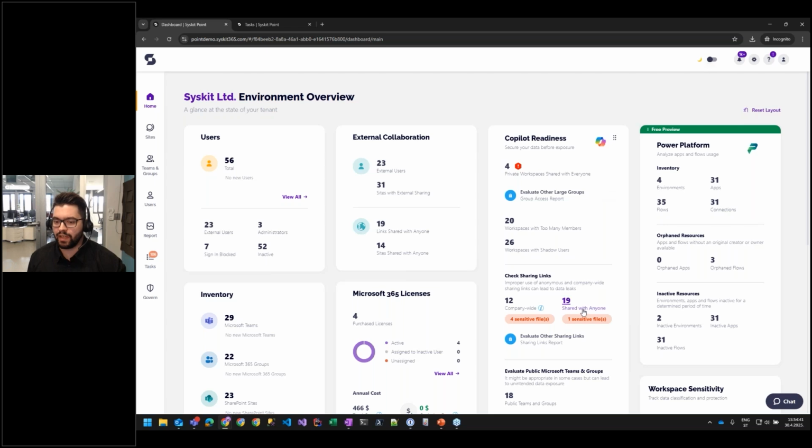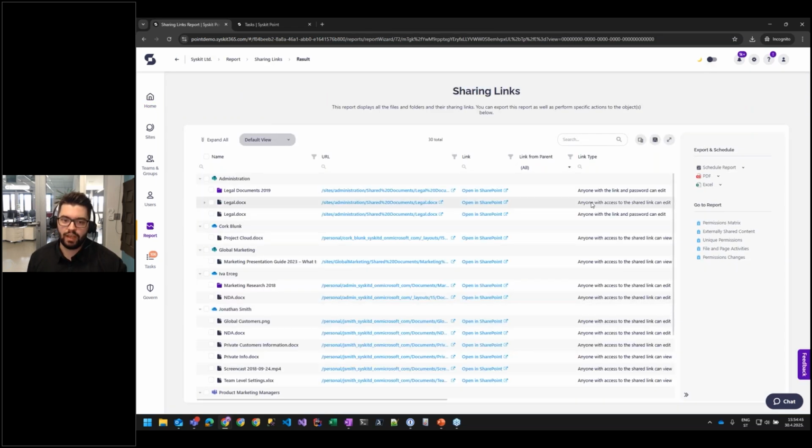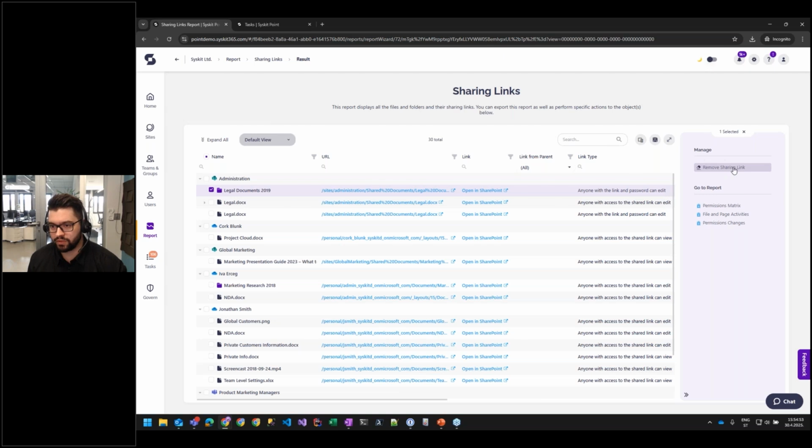For example, we see we have 19 anonymous sharing links here. You just click on them and you see exactly where those links are, at which documents, at which workspaces, what kind they are, and you can also remove them here if you want to on the spot.